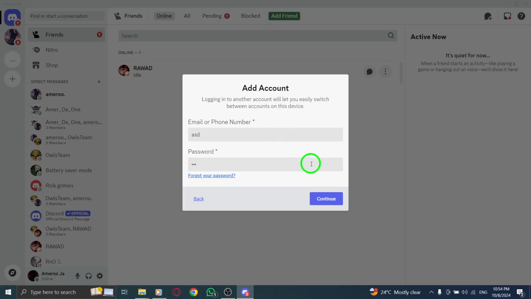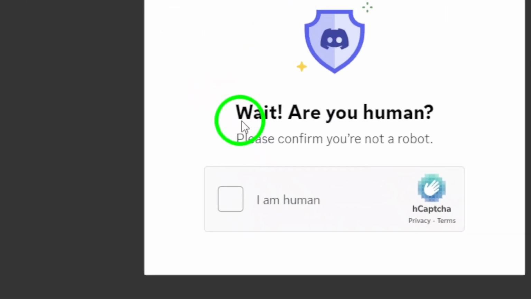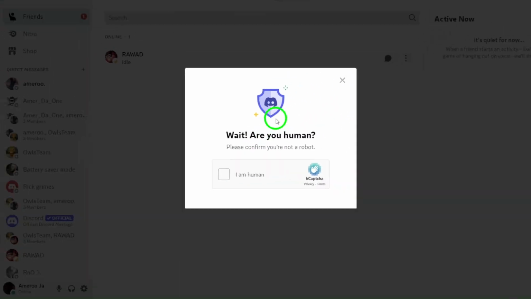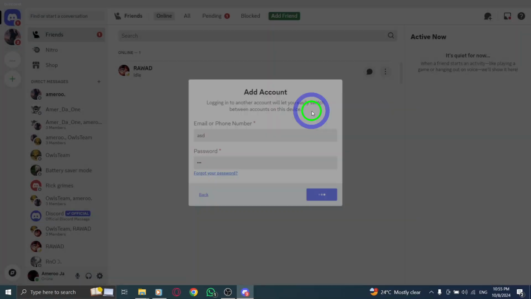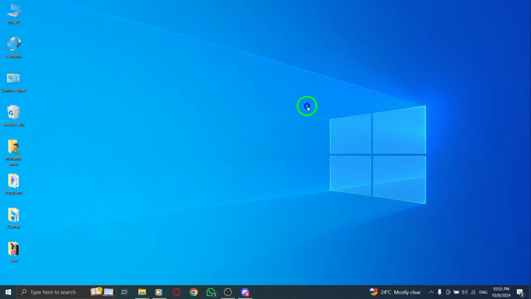After entering your details, you'll be guided through a few more steps to create the account. Discord might ask you to verify your email or phone number, so keep an eye on your inbox or text messages for a confirmation code, and that's it. Once you've completed those steps, you'll have your new account ready to use. You can switch back and forth between accounts easily from the same Discord window.